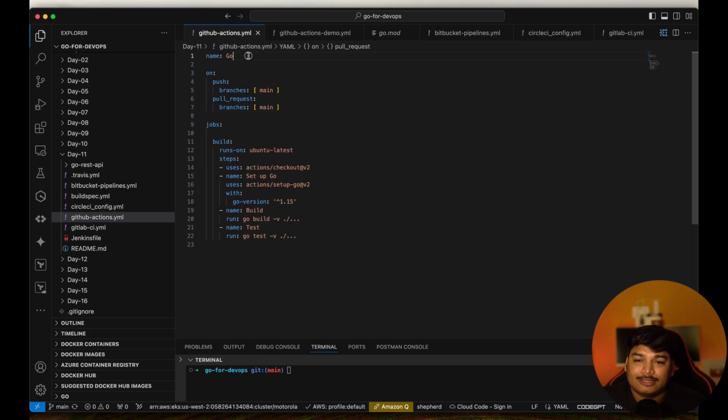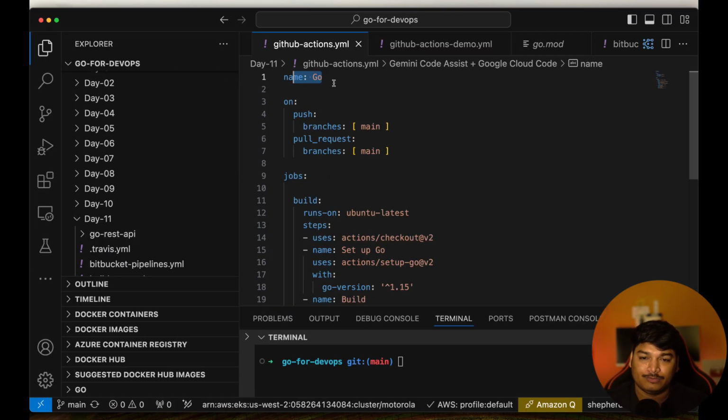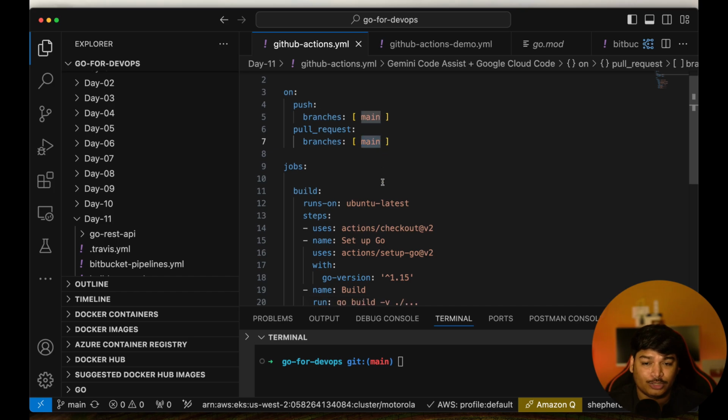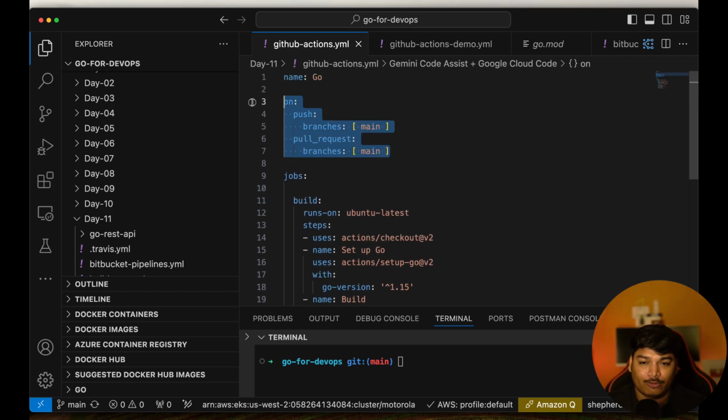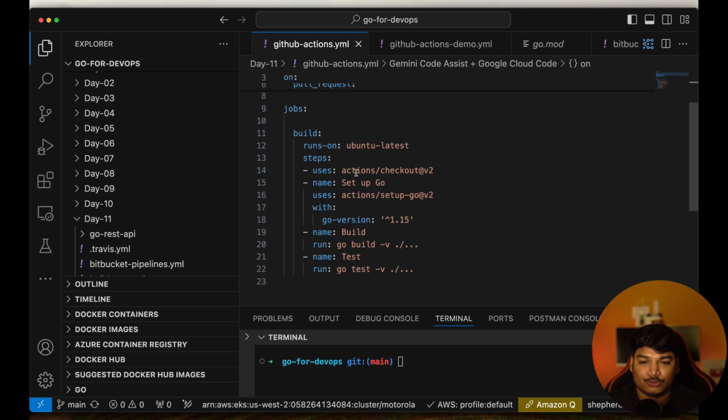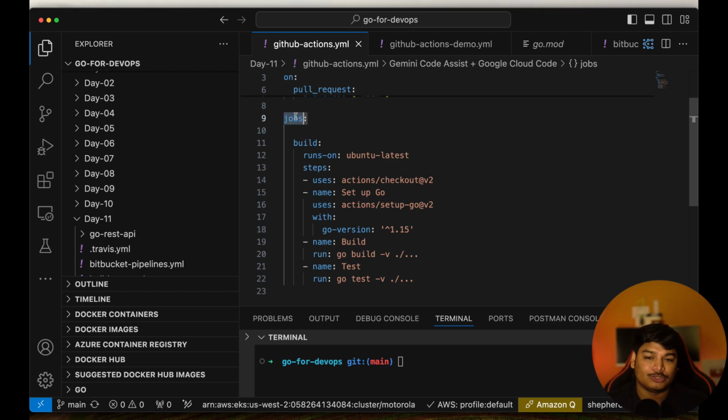You can see the first thing is the name; you can give a name to the particular workflow. Then on push to the main branch or pull request, you are triggering the build, which defines on which event the build should trigger. Then in jobs, you mention what the flow is. Like in Jenkins you had different stages and steps, the same way in jobs you mention how the build should run. And you run the build on Ubuntu latest or whatever OS you want.